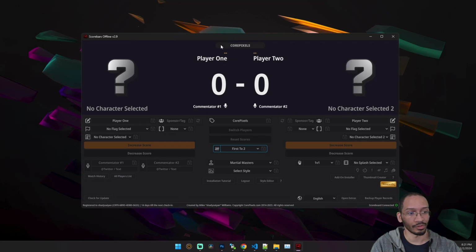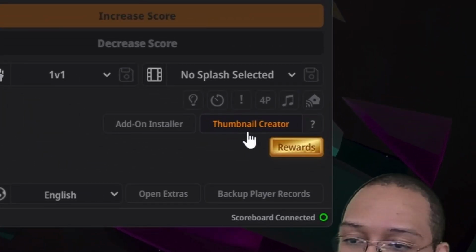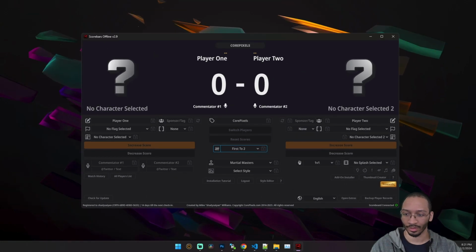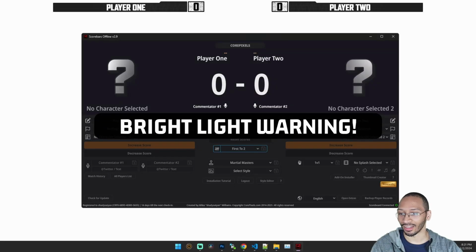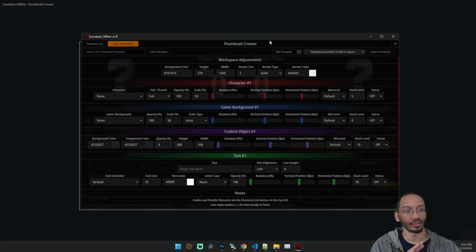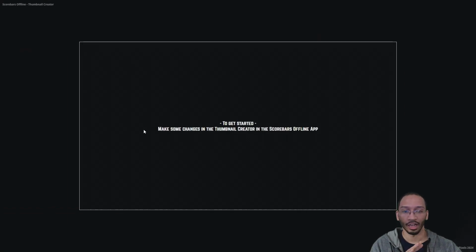So, from the jump, you'll see the new option down here, thumbnail creator. Watch your eyes for a second, you're gonna be blinded. You open your browser up where your scoreboard is. Open up your thumbnail creator, and now you'll see your workspace for you to get started on what you're working on.